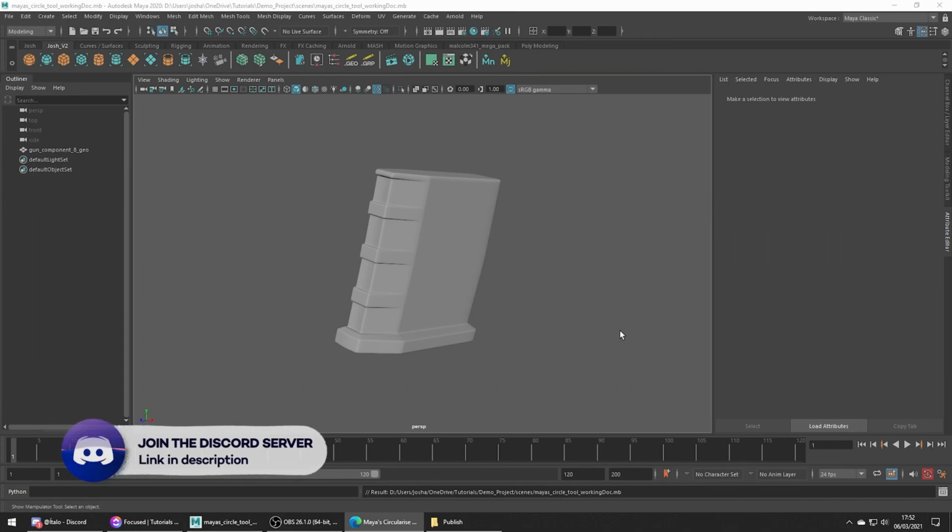Hey, and welcome to this tutorial where I'm going to be showing you how to use the Circularise Component Tool. With this tool, you can turn selected vertices, edges or faces into perfect circles.